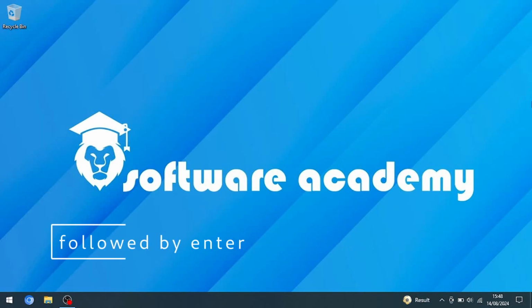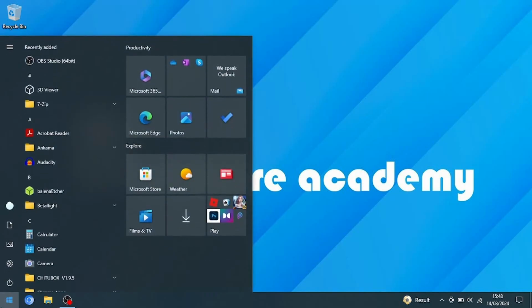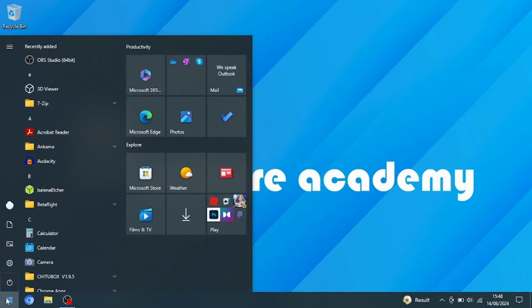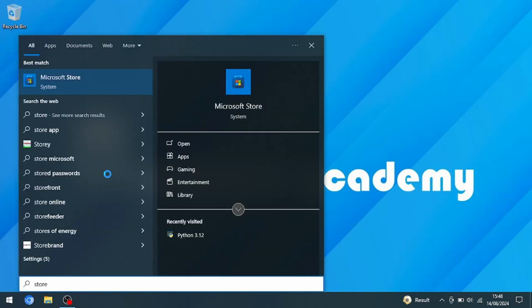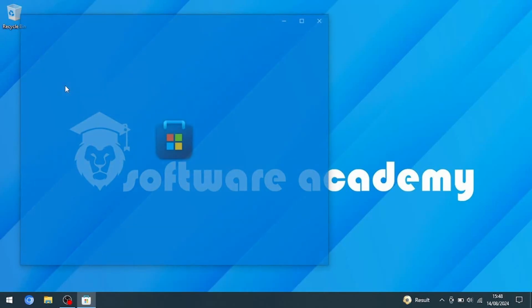So let's start the installation of Python now. We'll open the Start menu at the bottom left by clicking on the Windows icon. And then we'll type in Store. We should be able to see now the Microsoft Store at the top of the list. So once you've located the Microsoft Store, let's click on it or press Enter to open it.